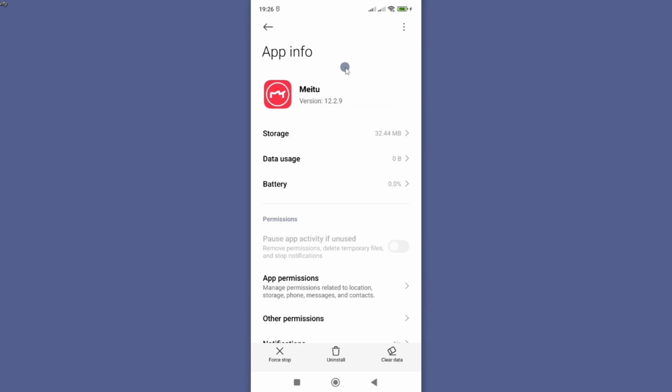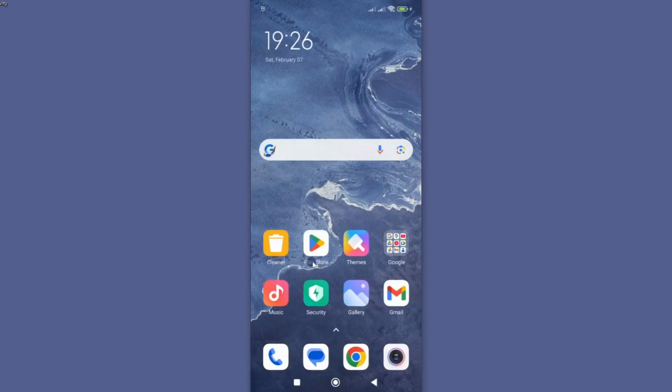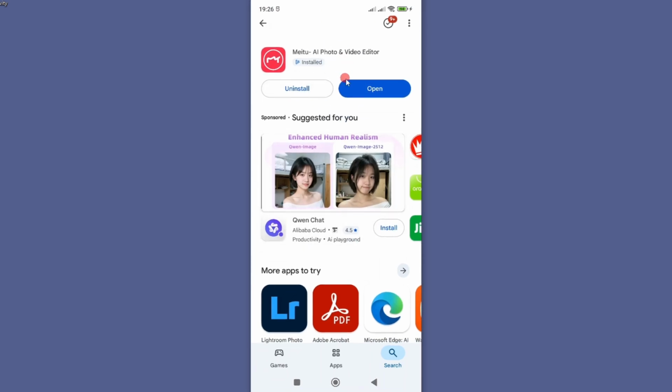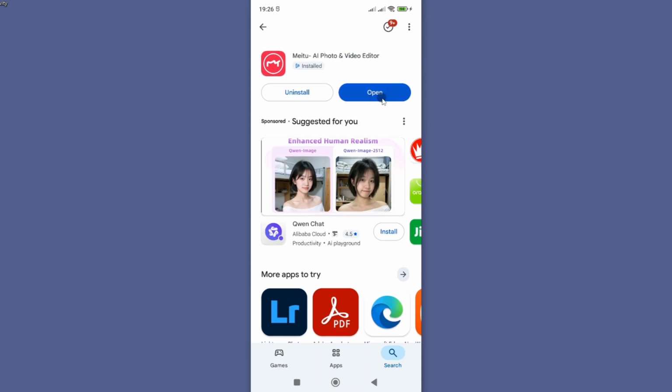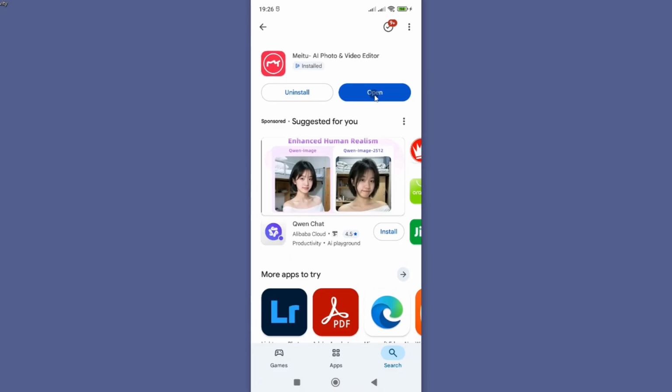But should space not be the issue, then you need to go ahead and use the third method, and for that you need to go ahead and search for this app through Google Play Store if you are on Android, or App Store if you are on iPhone. For my case, I'm on Android, and therefore I'll go to Google Play Store, search for my Meitu AI photo and video editor app here, and look for any update if it is available. Then update your app to the latest version.